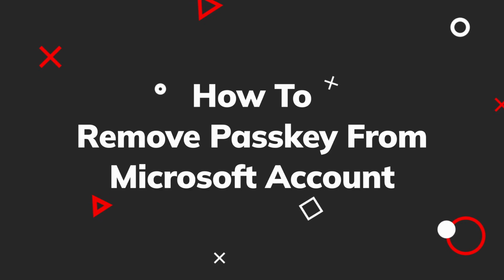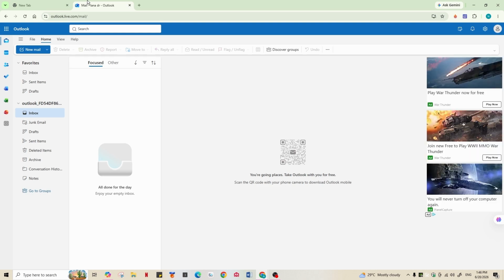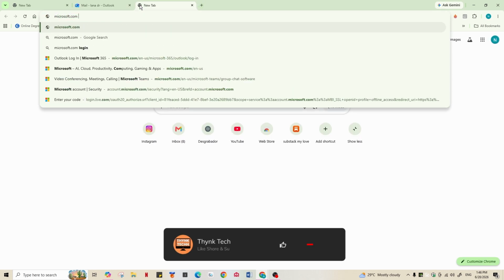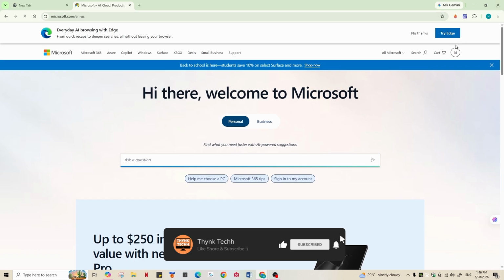So in this guide, I'm going to teach you how you can remove Passkey from your Microsoft account. In order to do that, you need to go to Microsoft.com and log into your specific account.